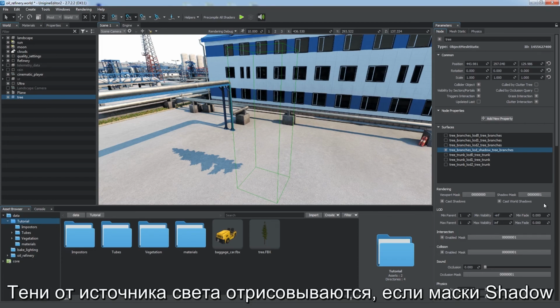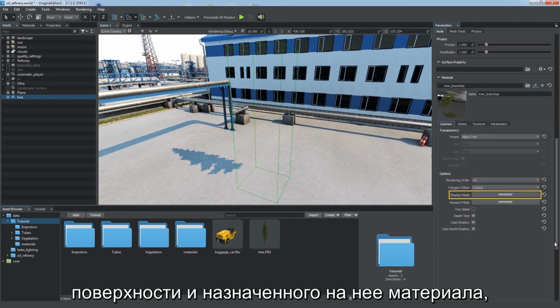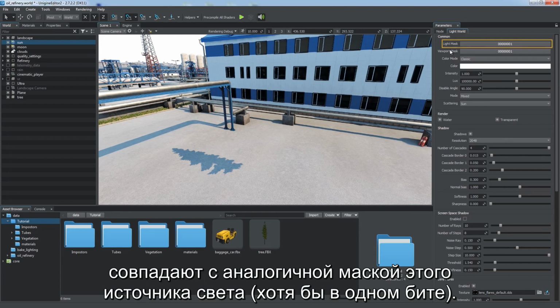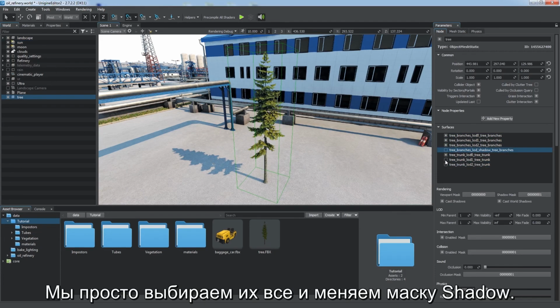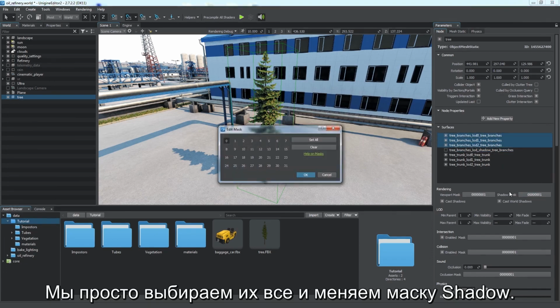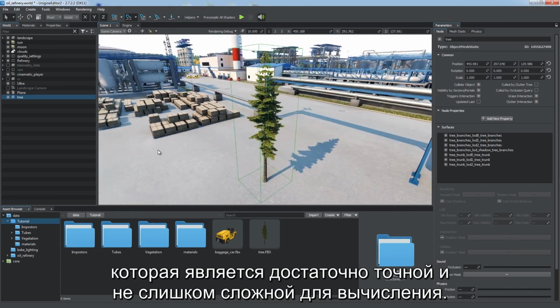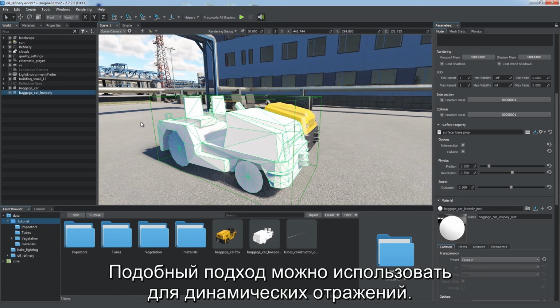Shadows from a light source are rendered if shadow masks of the surface and of the material assigned to it match the light mask of this light source, 1 bit at least. Now we need to disable shadow casting for other surfaces, so we simply select all of them and change the shadow mask. Well, the tree shadow is cast by the low-poly surface now, which is pretty accurate and not so hard to compute. A similar approach can be used for dynamic reflections.